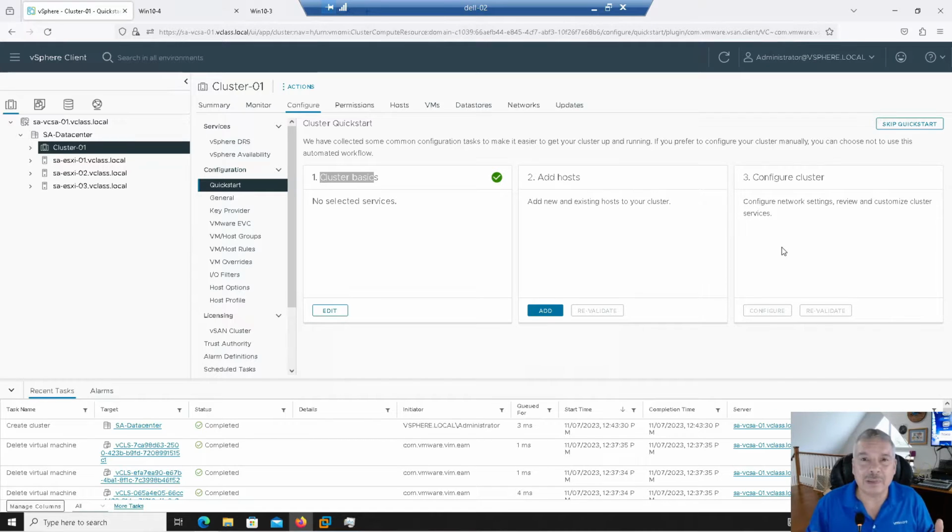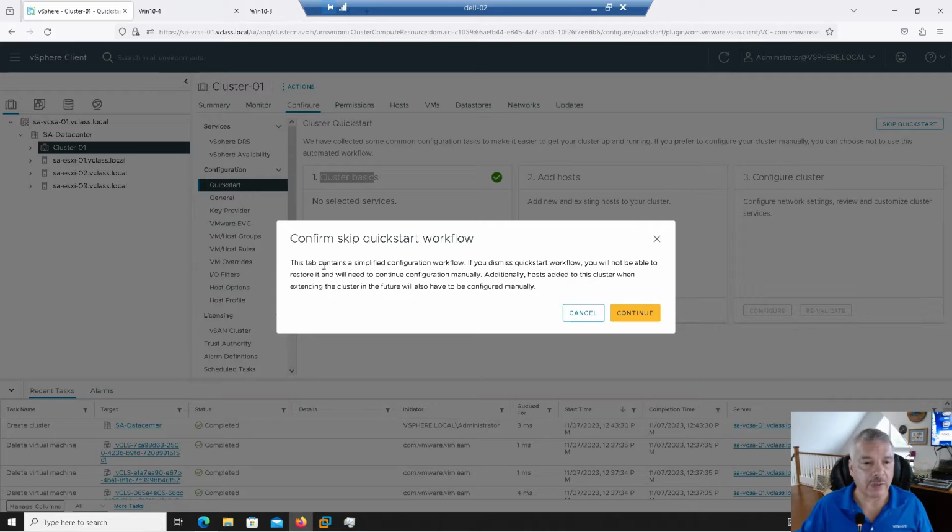I'm going to be honest with you. I don't really use the wizards that often because they weren't around all the time. So I'm used to doing everything manually. So I can leave this here. I'm going to say skip quick start. Now watch what happens. This tab contains simplified configuration workflow. They're talking about quick start. If you dismiss quick start workflow, you will not be able to restore it and will need to continue configuration manually. I'm cool with that.